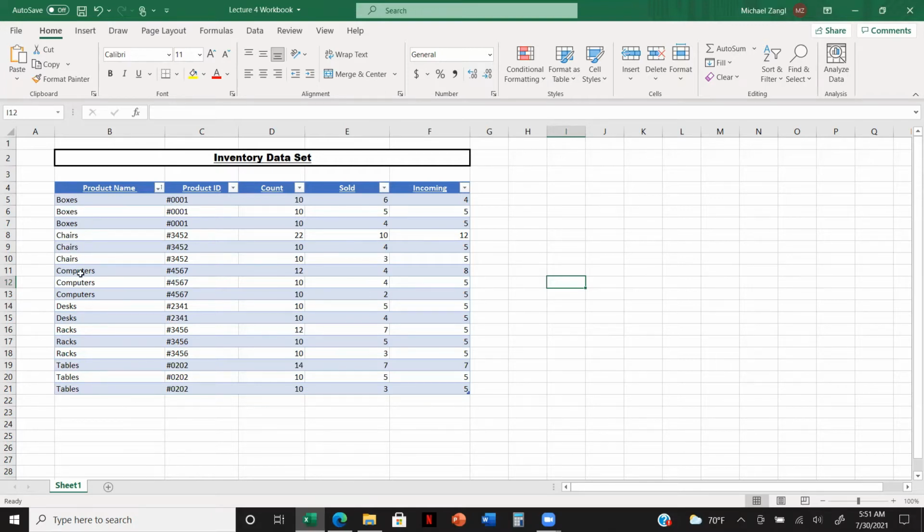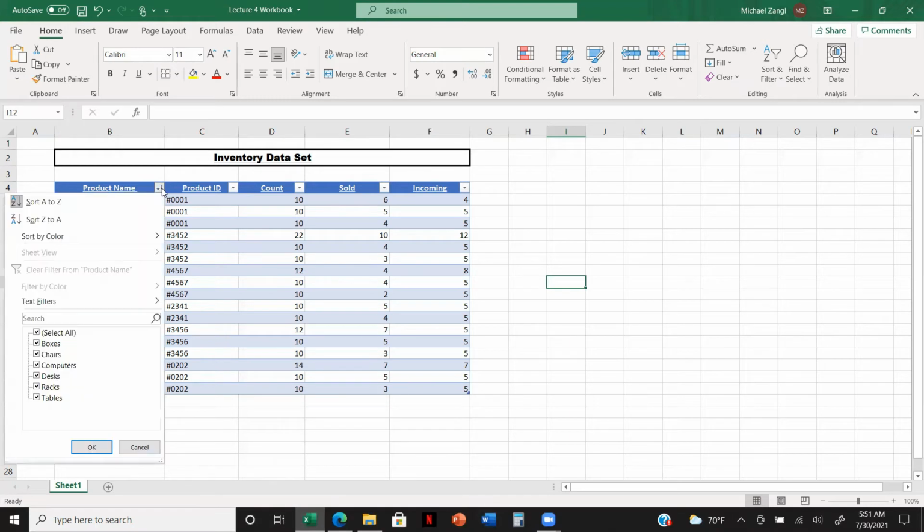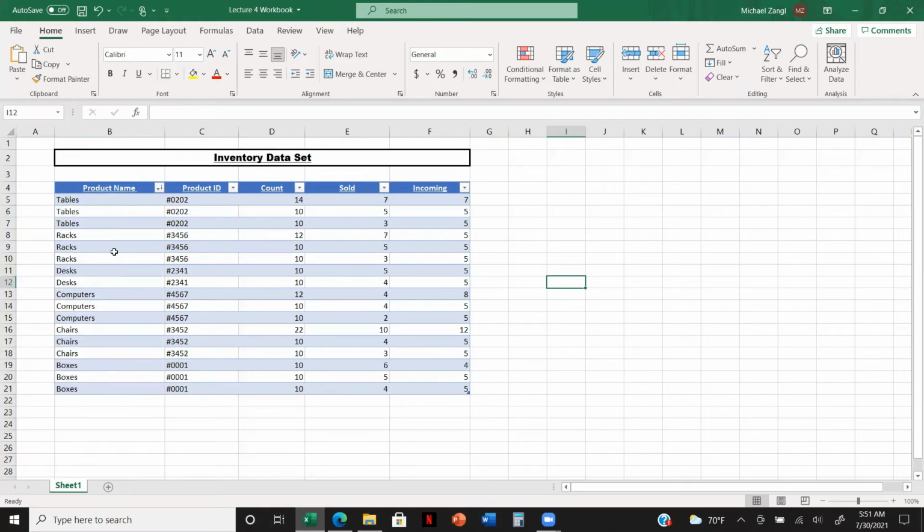So boxes, then chairs, then computers, and desks, and racks, and tables, all the way down the line. And what it did was sort everything else and bring everything else with it. It brought the product IDs with us, the chair IDs, the counts, the sold, and the incoming numbers all along with us. If I wanted to switch that, I can go Z to A, and it's going to flip it. It's going to go tables, racks, desks, computers, chairs, all the way down to boxes. And it flipped everything for us.